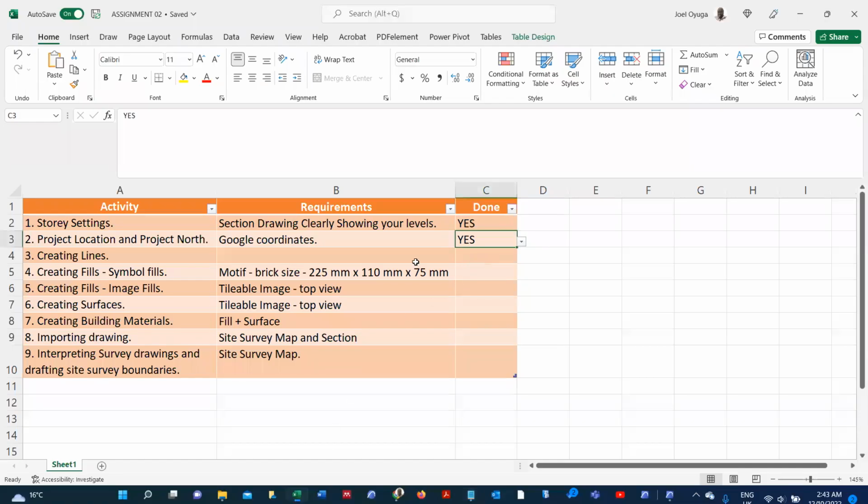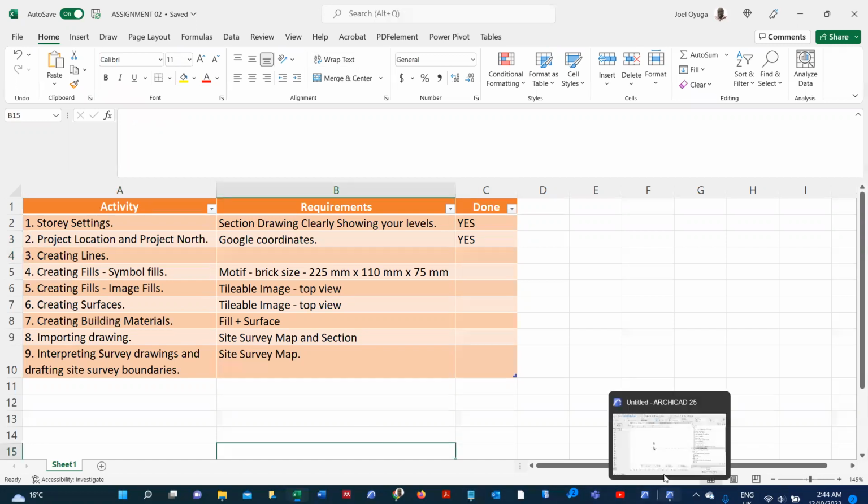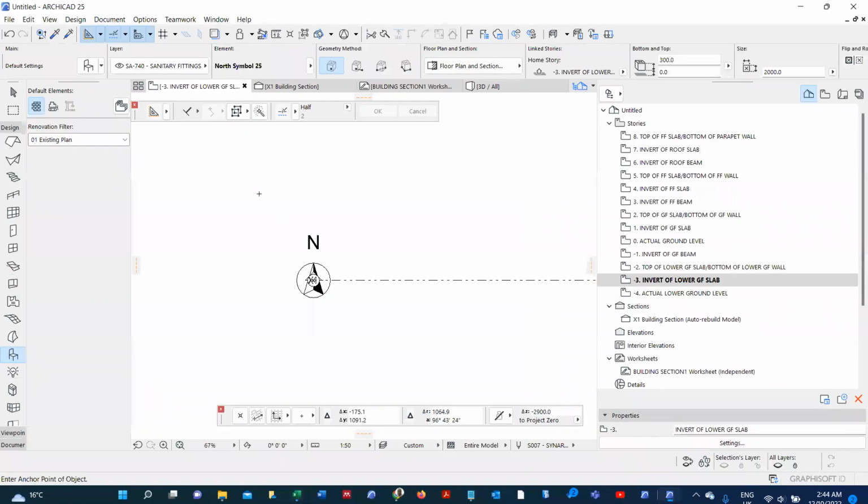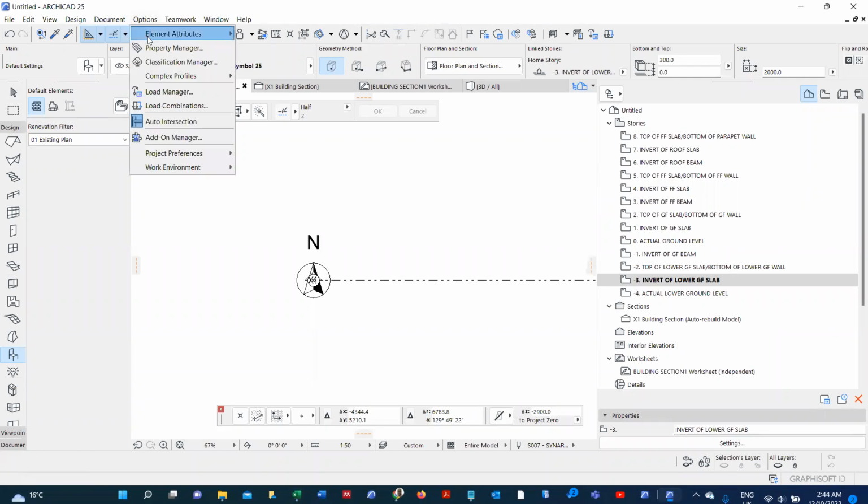So I'm continuing to check off my list. Let's go to creating of lines. Now, this is part of creating your attributes. And once in a while, you'll find that you want to create a line that's maybe not part of the default lines.